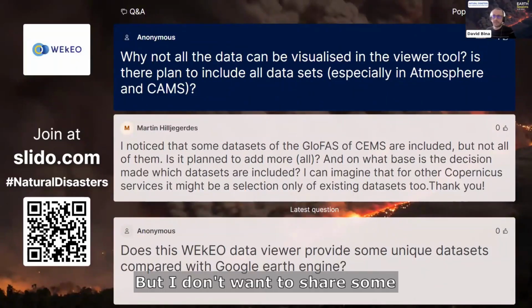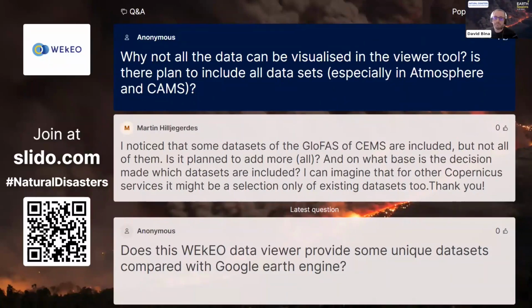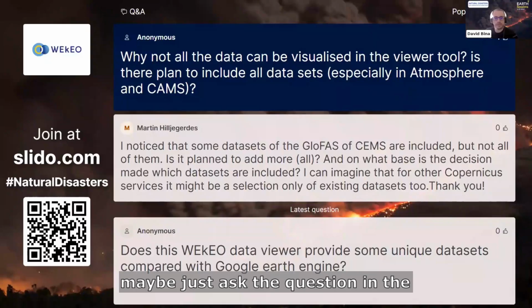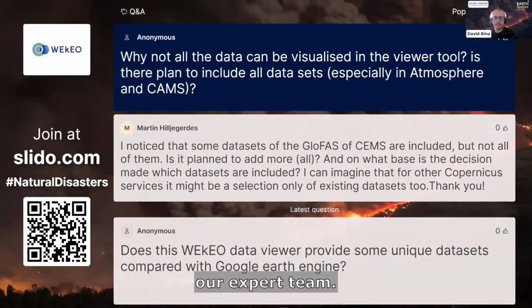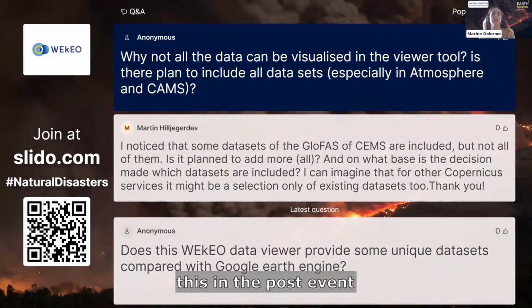But I don't want to share some incorrect information, so I won't enter into more details. But maybe if you really want the information, maybe just ask the question in the widget chat, and we will ask the question to our expert team. Yes, we will add more detail about this in the post-event report that we will send. Yeah. Thank you.